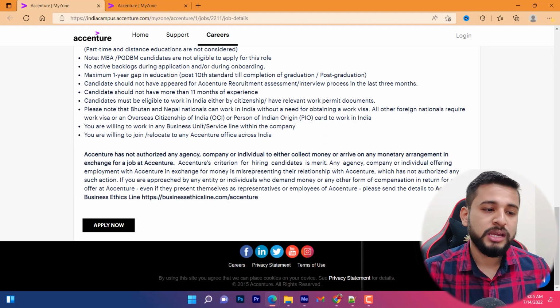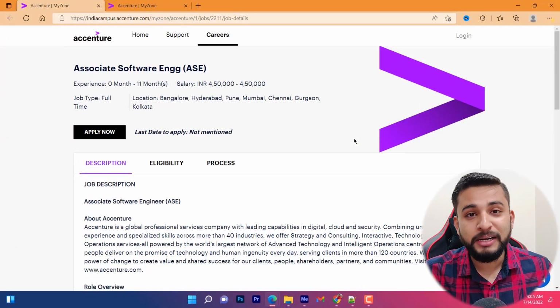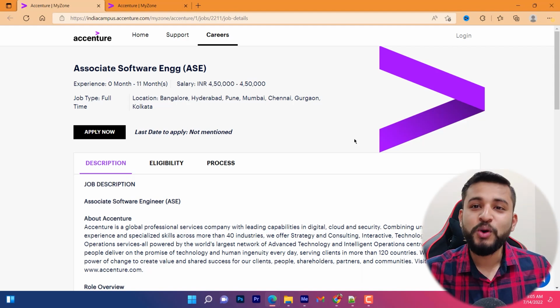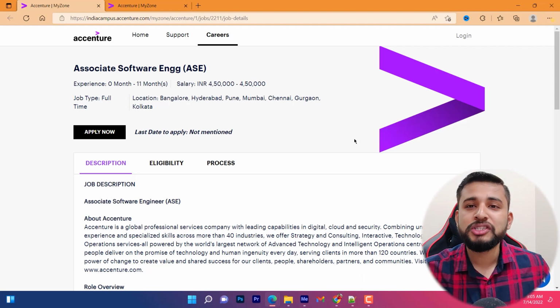It can be, see, mostly you will get your preferred location, but it also depends if there is a business requirement that you have to work from Pune, so you have to relocate to Pune. That is the major thing. Mostly it will not happen. 99.99% it will not happen, but that 1% chance is there.